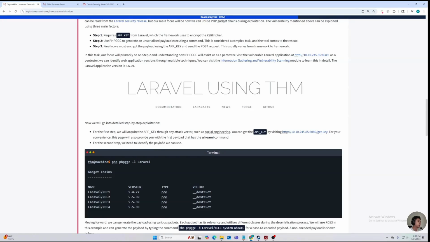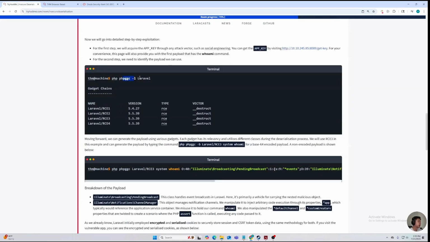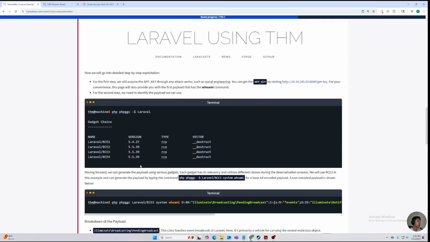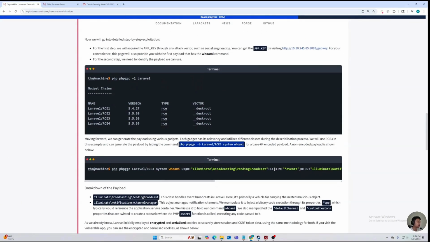For the second step, we need to identify the payload we can use. We run phpggc -l Laravel because the application is using Laravel, so obviously we have to use it. And we know the version is 5.6.29. Where does it stand? Everything stands here. So what do we do now? Moving forward, we can generate a payload using various gadgets. Each gadget has its relevancy and utilizes different classes during the deserialization process. We'll use RCE3 in this example and can generate the payload by typing the command system whoami for the base64 encoded payload. A non-encoded payload is shown below.